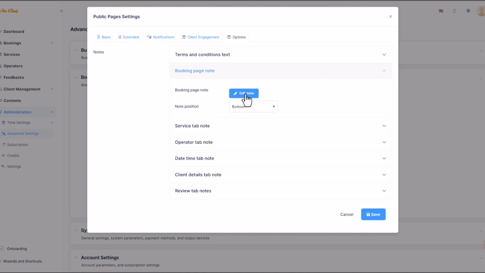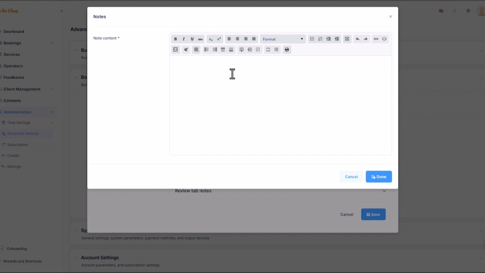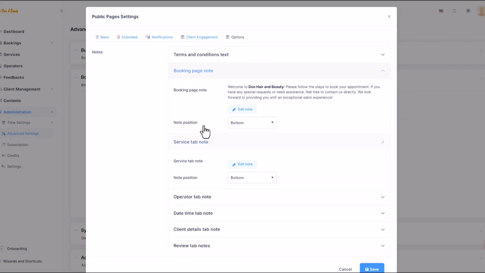Step 6. Open the Booking Page Note item and click on the Edit Note button to add or edit your custom note. Step 7. In the open window, add your formatted text using standard text formatting options such as bold, italic, underline, bullet points, numbered lists, links, and more. Step 8. Once you've finished adding your text, click on Done.